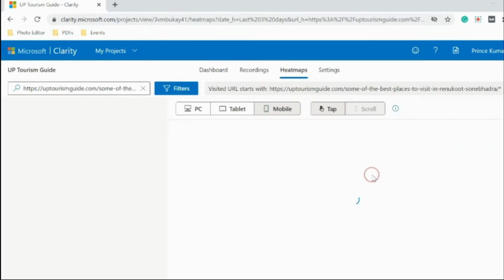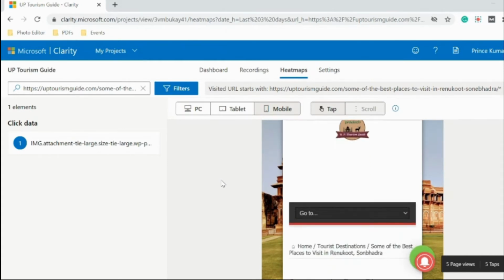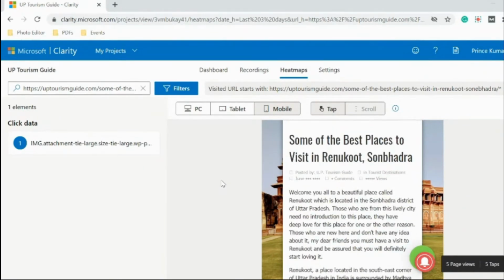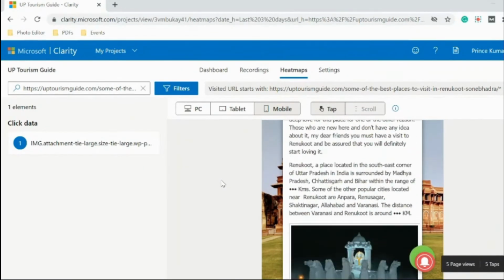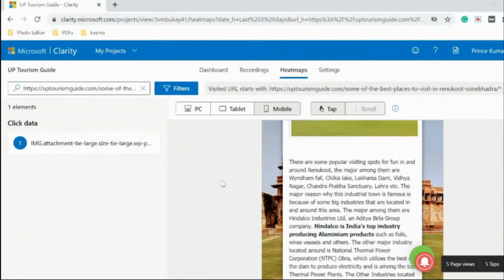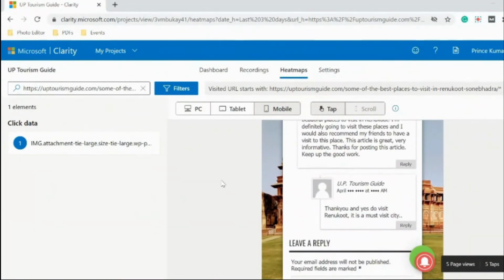So let us take another page as an example, and let us see how the heat map has worked on it. This is another page that we are going to track, and we are going to see how the heat map has worked for it. This is another blog, and we have click data for it also.